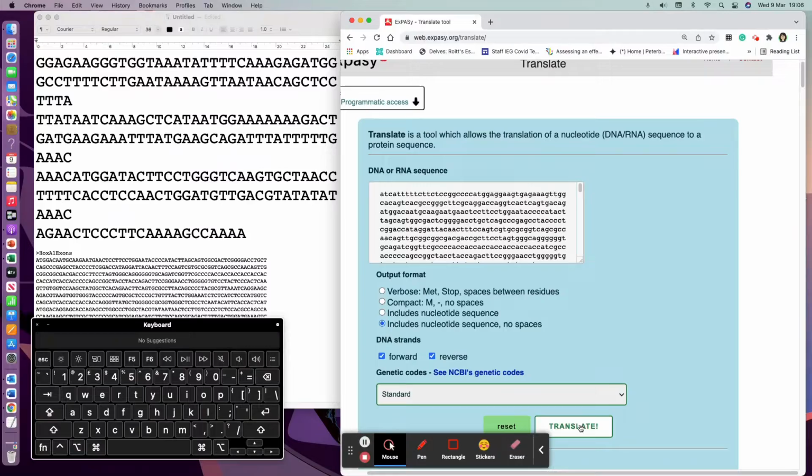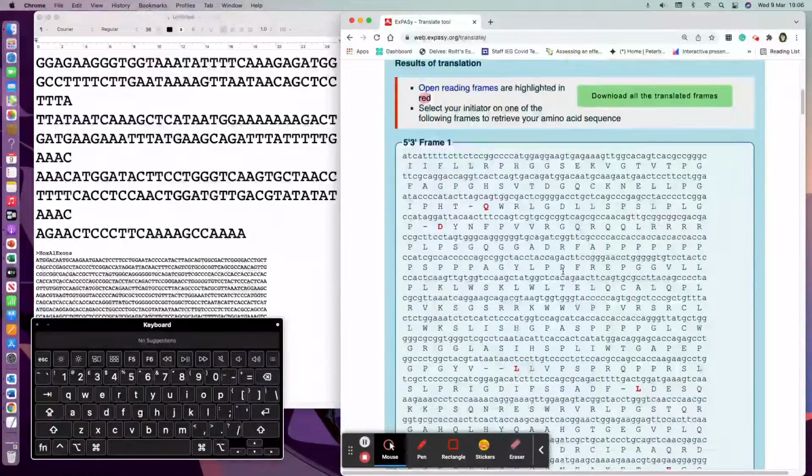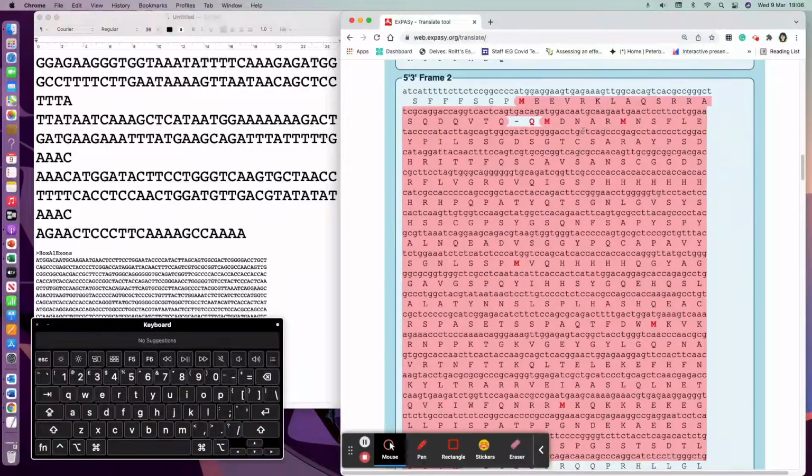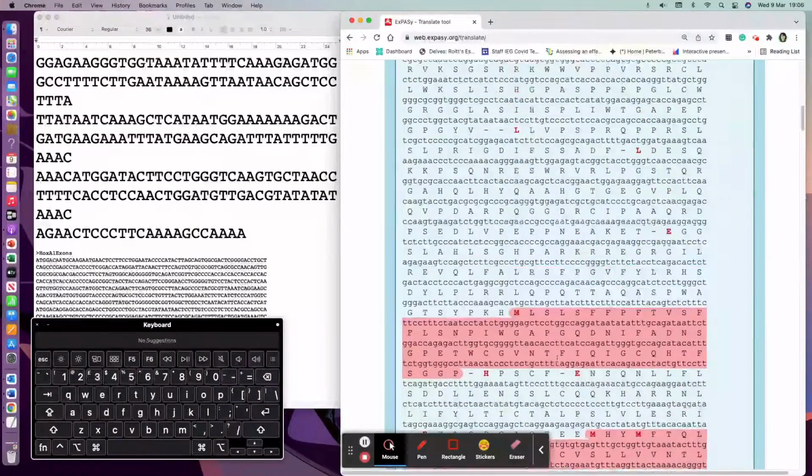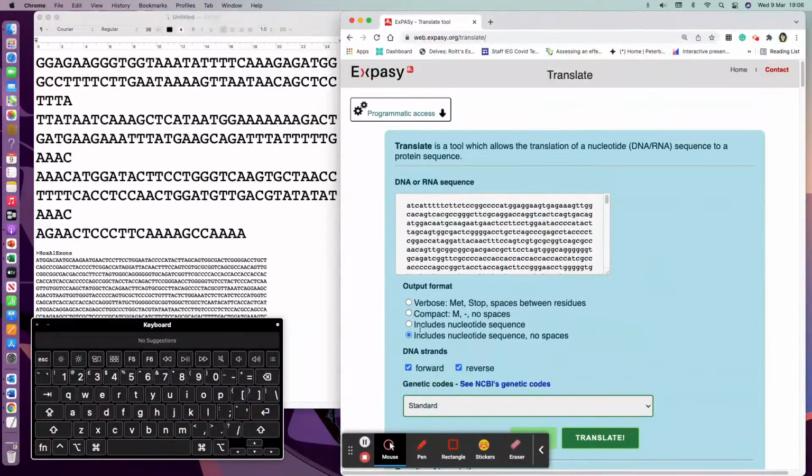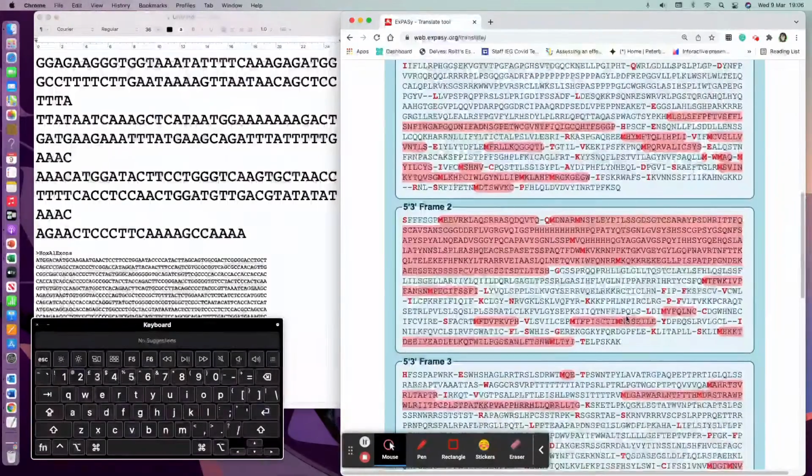So I can also have includes nucleotide sequence, no spaces, and it gives you it in its shortened form like so. It also has compact with no spaces, and then it looks like this. It gets rid of my nucleotide sequence for me.